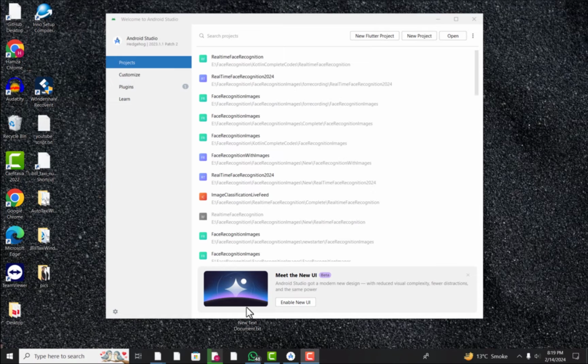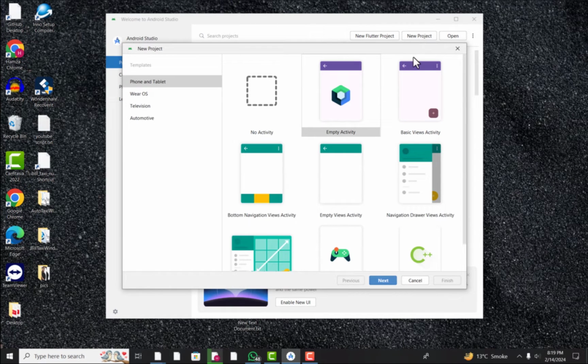So let's begin. The first step is creating a new Android Studio project. Open your Android Studio and click on this new project button. If you are using the latest Android Studio version, then you need to choose this empty views activity. If you are using an older version, then you might see the option of empty activity instead of empty views activity. So you need to select it.